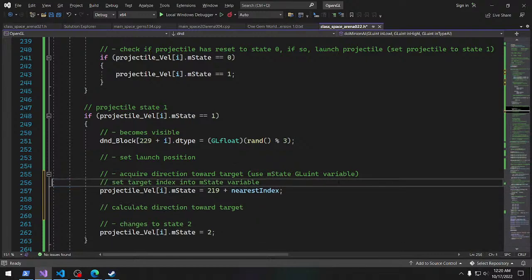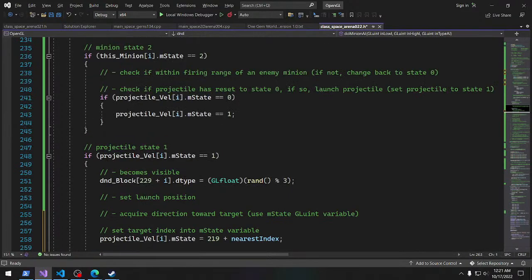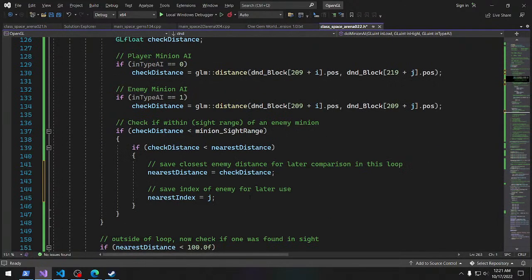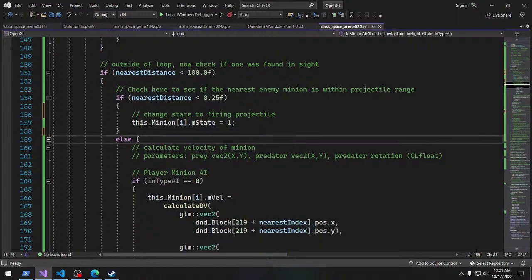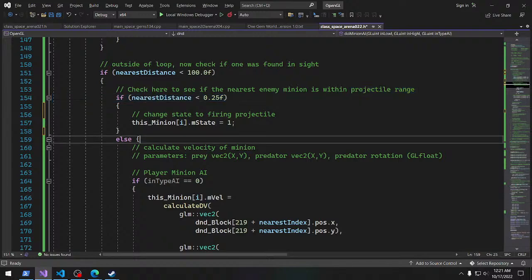Okay, so we're getting there. This is great. We're moving that out of the minion's responsibility now. So here we are. Change state to firing projectile. And I feel good about that. What are you doing, computer? Okay, so if we're within sight range or projectile range, we do that. If we're not in projectile range, but we're here, we are within sight range.